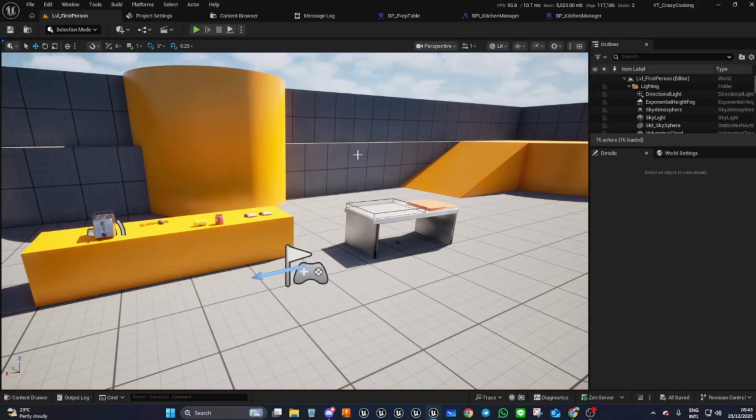Today we are going to continue with our series Let's Get Cooking. This is episode, I'm going to call it 14B, because we had 14 where we started the prep table, 14A where we found a few bugs, and this is 14B completing the prep table.